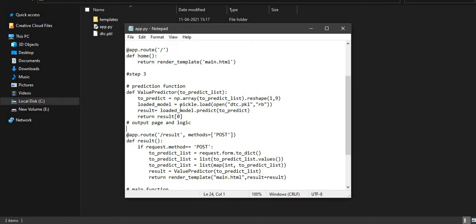Then I'll put the result here, loaded_model.predict. I have to get the loaded model using pickle.load, open this file which is there, and read it. So it will read the file and then predict on to_predict. It will predict based on the numbers given in this array, the to_predict array that we have created using NumPy here. So it will predict, and we'll have to return the results. What are the results, whether benign or malignant?